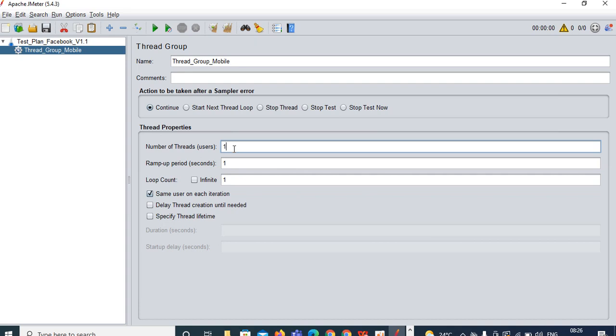So number of threads, one user can be generated by using your tool. I'm putting 10 over here. So 10 users can be generated by your JMeter. I am keeping 100 over here. So I am generating 100 users, 100 threads. Thread is nothing but user. User is nothing but virtual user. You can call it anything in performance testing. You can call a user a thread, or a virtual user as well.